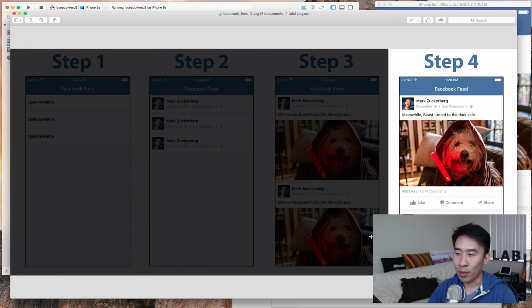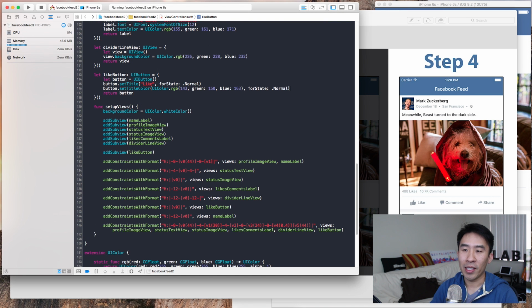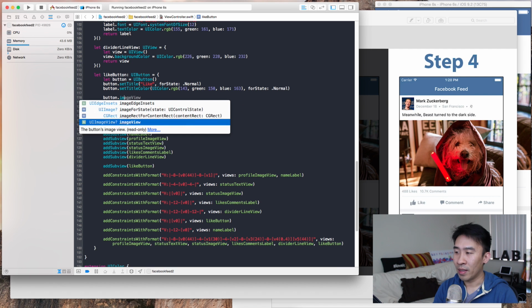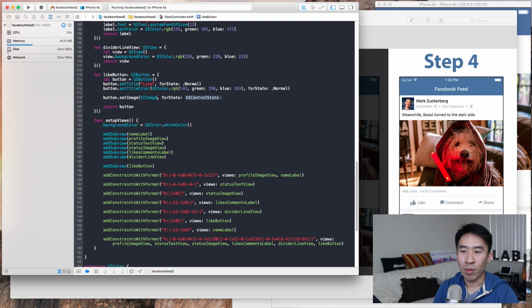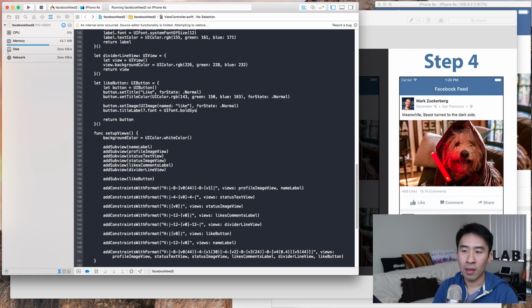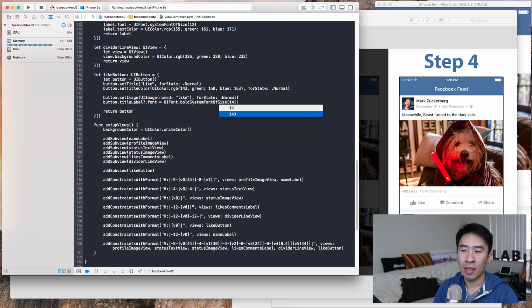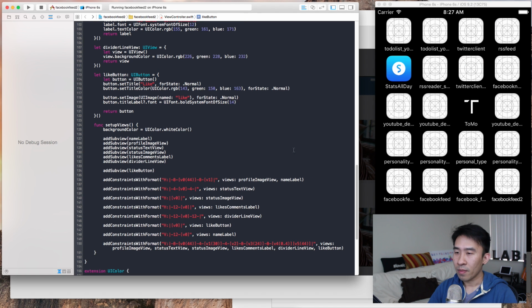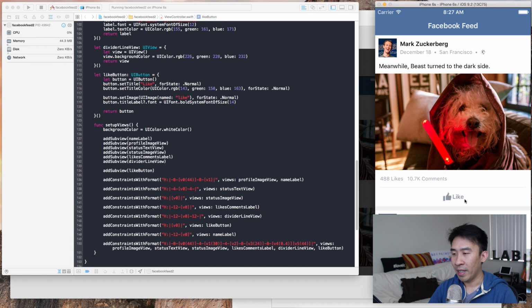Cool. Now we need to fix the button so that the label and the thumbs up show up. In order to do that, we will just simply set the image like this. And the image I know is called, I think I called it like that. And let's just use the normal state. Then we'll actually set the label's font to bold, system font of size. And running that, we'll get a like button, and then it's kind of crammed together inside of the button view itself.